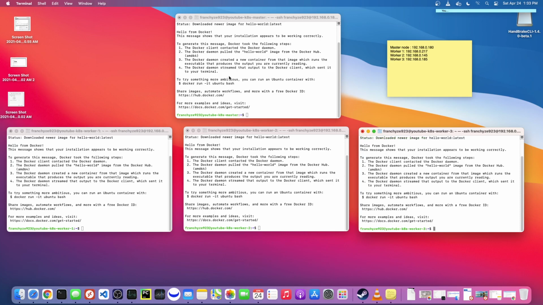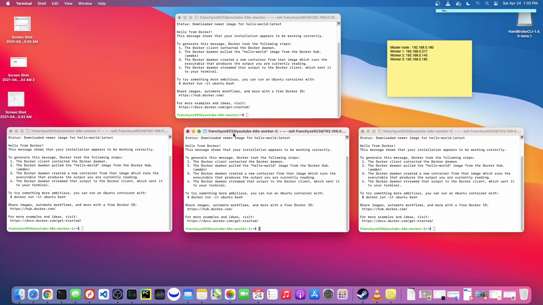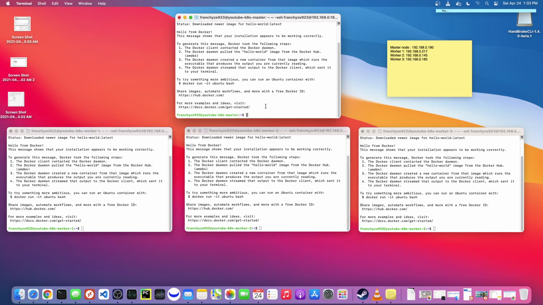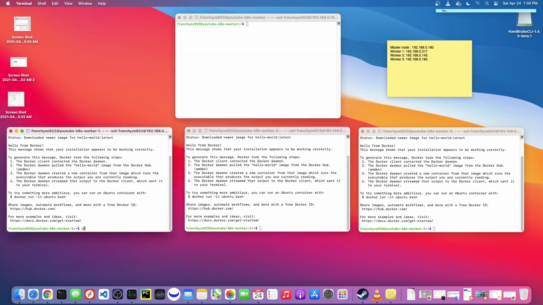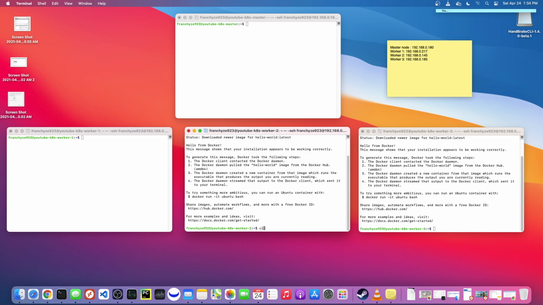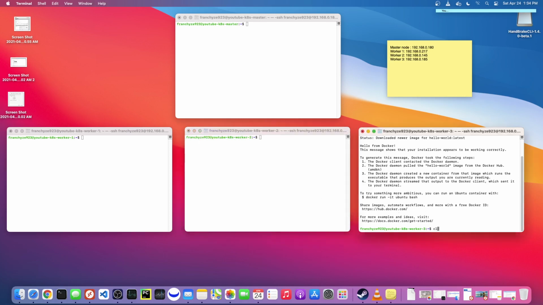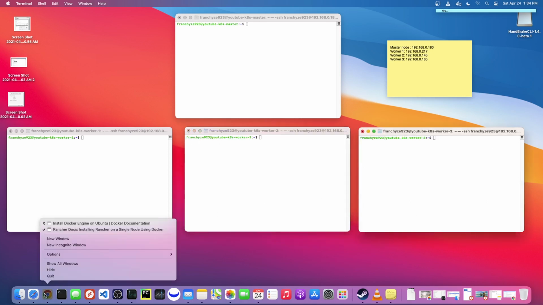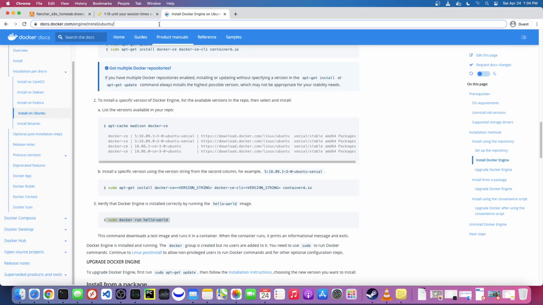So at this point, we've installed Docker on all of our nodes, which is a requirement to install Kubernetes with Rancher. So now the next step is to actually install Rancher. So actually get to the point of the tutorial series. So let's Google how to install Rancher.